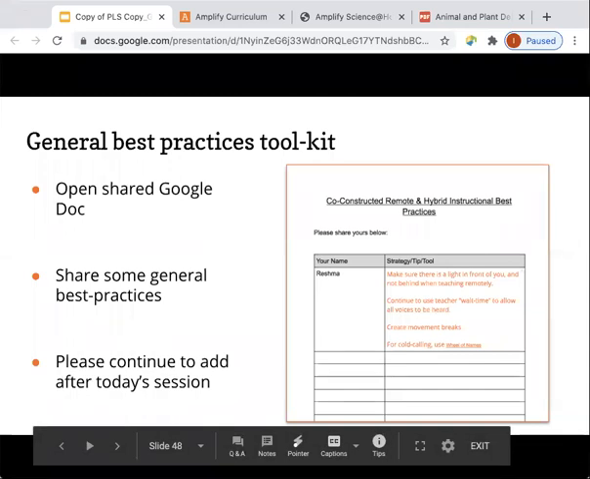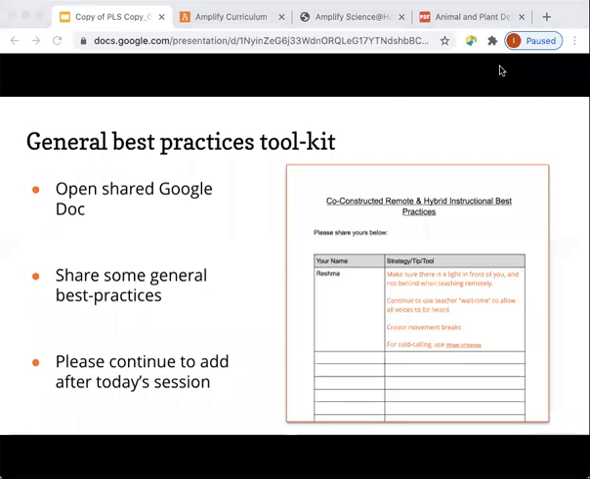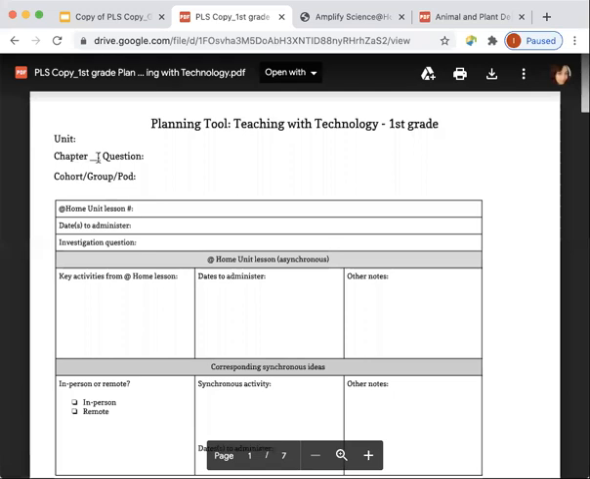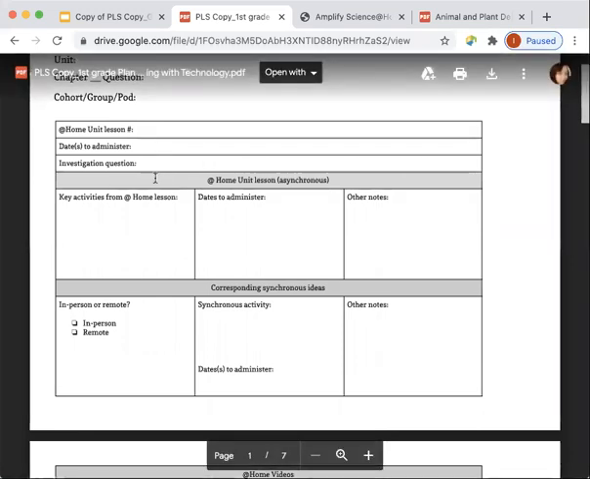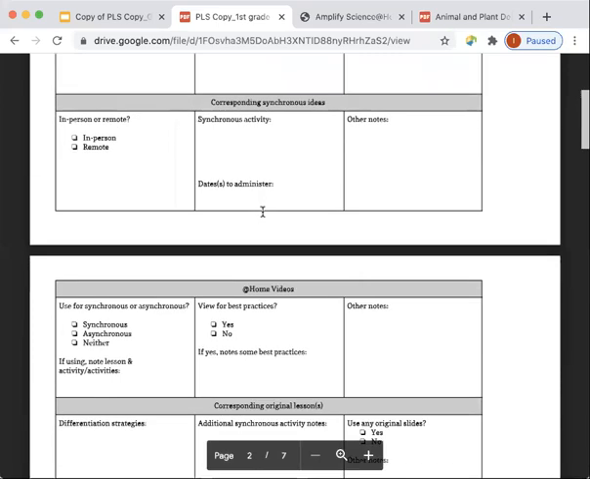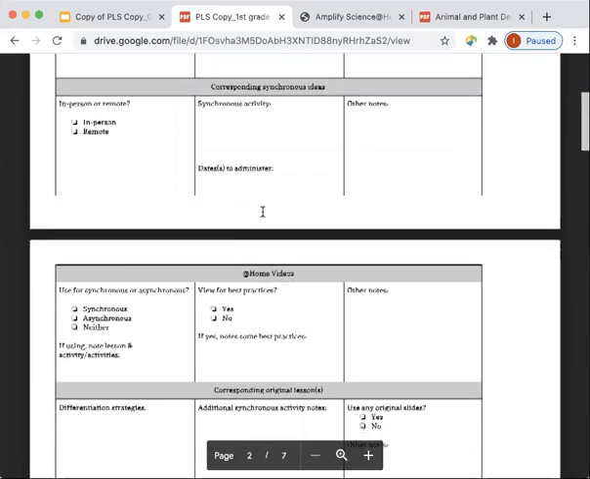Another thing that I want to go ahead now and take a moment and drop in the chat is a planning tool that you can use as you're starting your planning for your at-home resources. And this planning tool is really helpful because it outlines everything for you. It shows you basically step by step. I'm going to go ahead and put it up here as well so you guys can see it. As you can see here, it shows you the chapter questions, the group that you're working with, the at-home lesson, the dates, the investigation questions, the key activities that I showed you guys earlier, and the dates you're going to administer it. So all of this information is here for you to really just take your time and go through step by step and plan out your lessons very thoroughly.